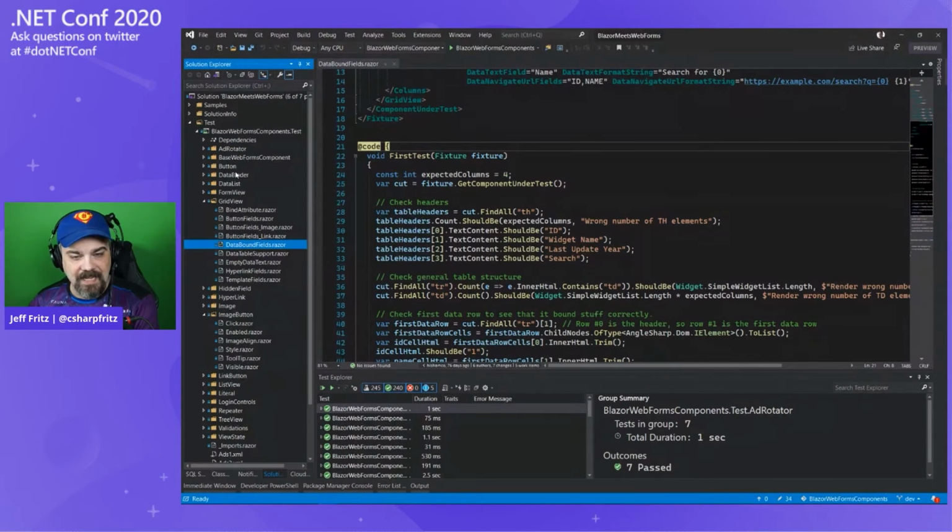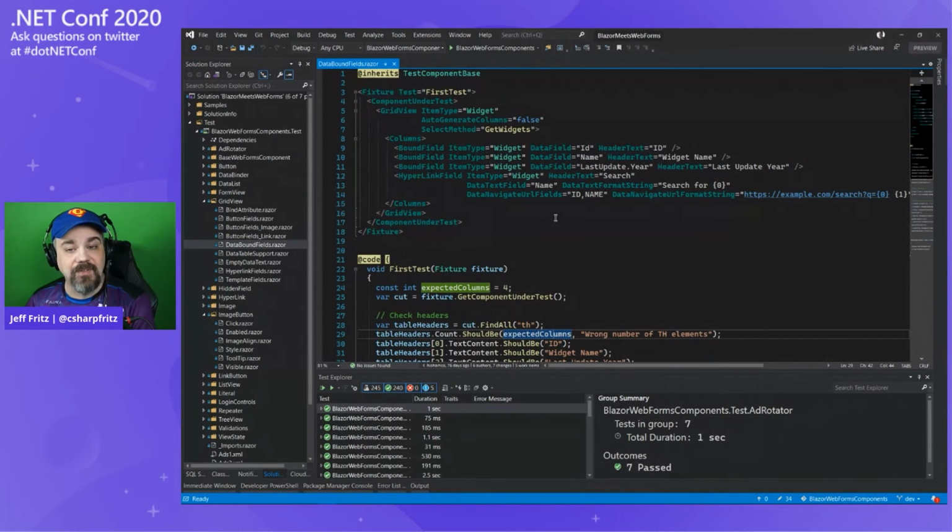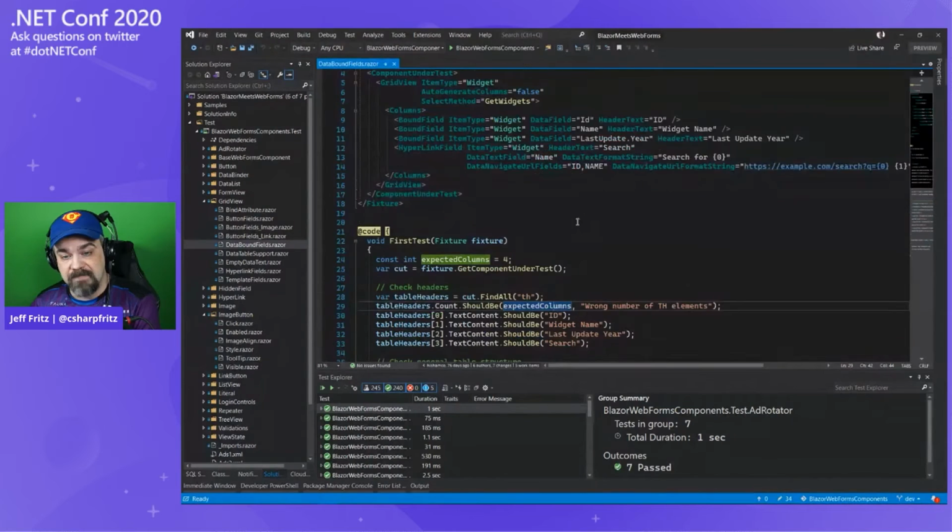I have my unit test project here, and I have folders for every component that we've been testing. I've got Razor files for every one of the scenarios for each control that we want to unit test. So for example, we're testing the data bound fields for the grid view component. Using the bUnit syntax, I have a fixture, I specify a component under test, and I have my grid view with the exact same syntax that I had inside of the sample code. And I've tuned it a little bit so I can use some sample data that I have readily available.